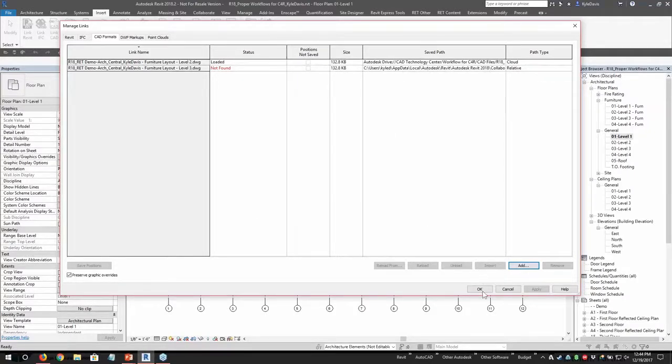Now again, this only works with 2018.2. For 2017 and under, it would call out the user directory, not the Autodesk drive.